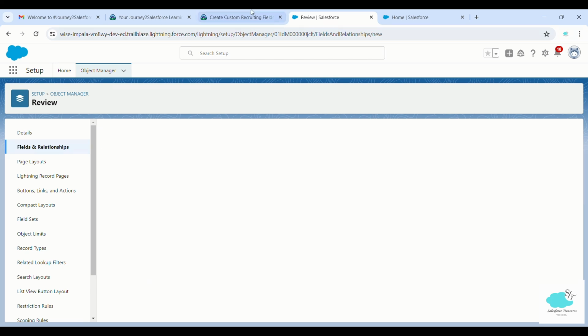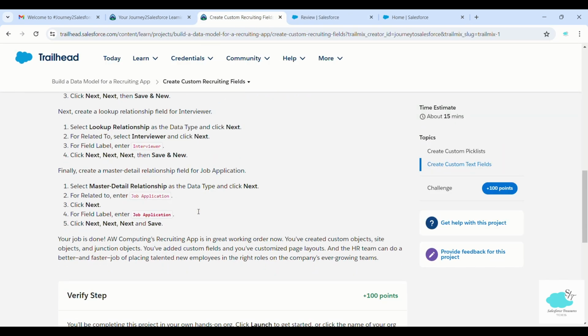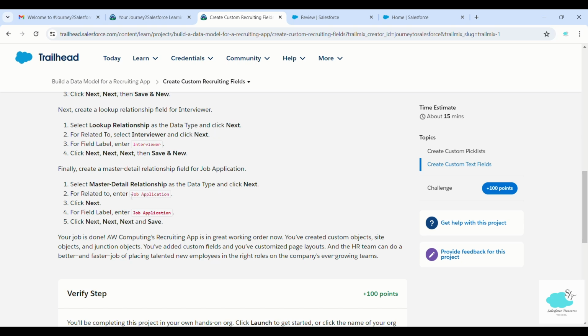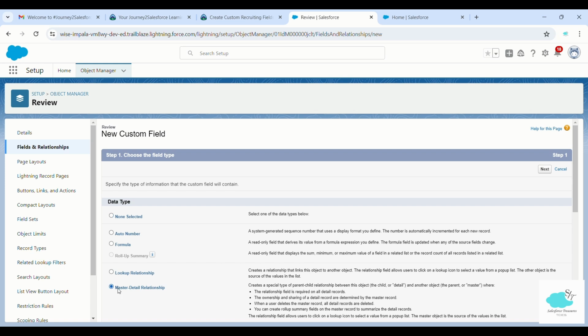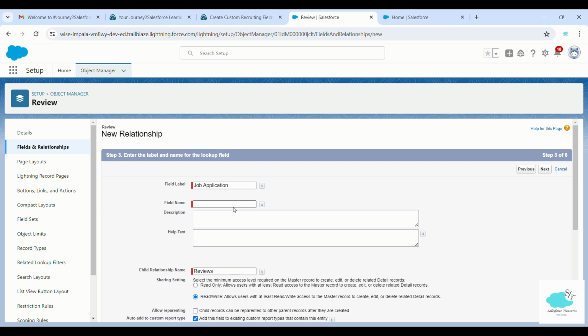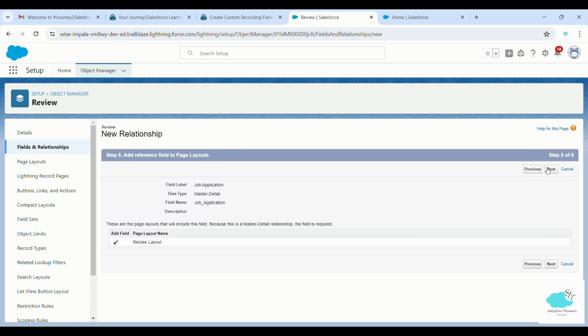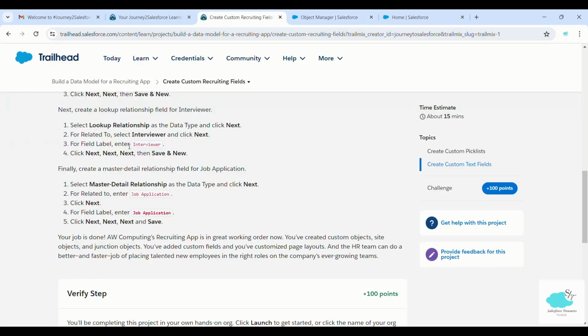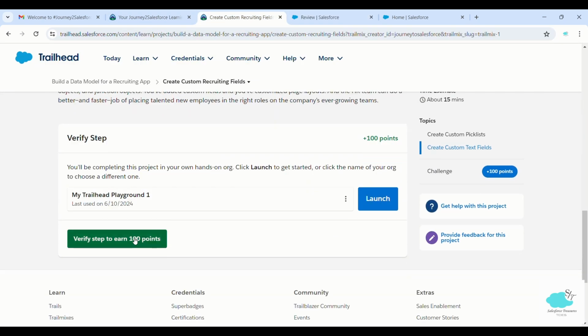Save and new. We have to create a master detail relationship with the job application, the related object. This is the final field to be created. For which object do we create it? Job application, yes. The name should also be job application. Next, and save. That's it. Let's check whether we are right or wrong.